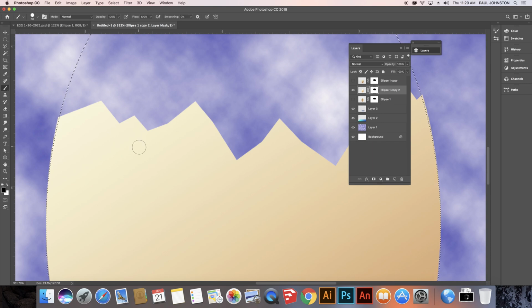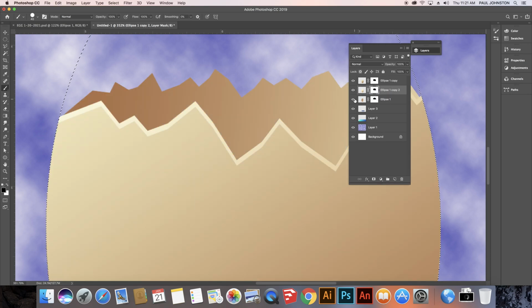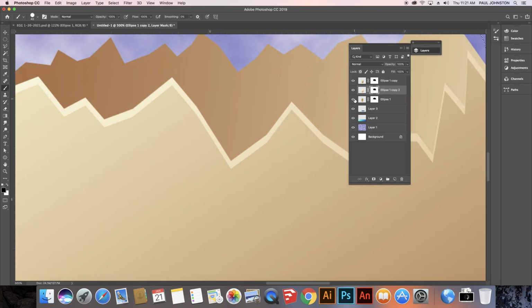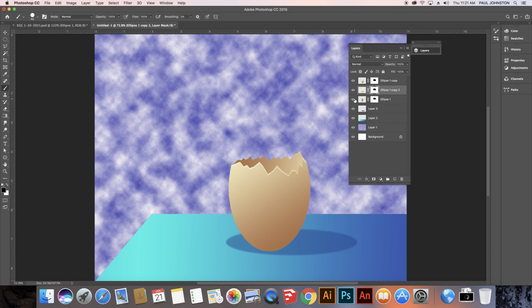Hit B for the paintbrush. Brackets control the size. And I could always hit D to give me the default setup, and then tap X to swap back and forth between them. So I'm going to paint with black, and that's going to paint out that stuff that's hanging out on the outside edge. So now it looks like that. Command minus, Command plus, Command 0, deselect. And then the same process would be recreated for the back shell.